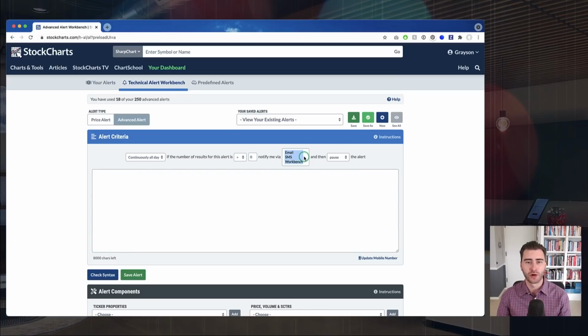You can select multiple options. So if you wanted an email and a text when the alert fires off, you can actually do that here by clicking email, holding down Shift, and also clicking SMS or text, and you can select both of those from this menu. And then once the alert fires, you've got an option for pausing it, deleting it, or continuing it.